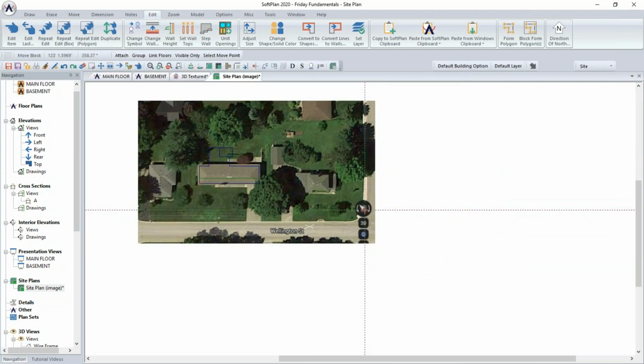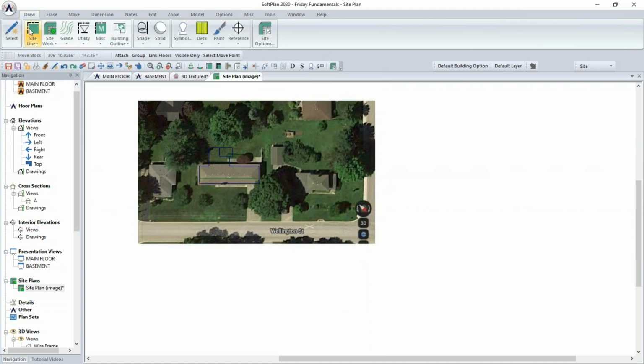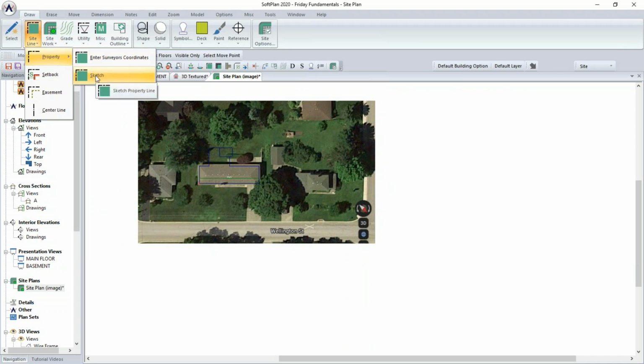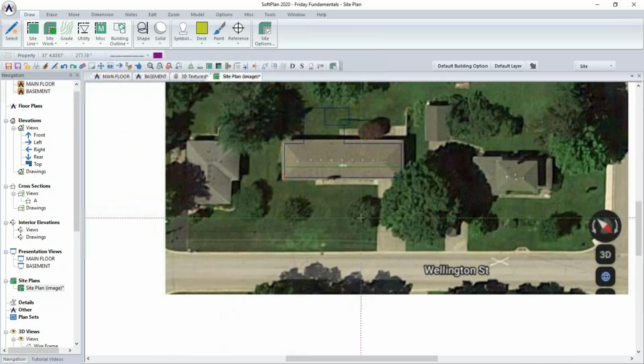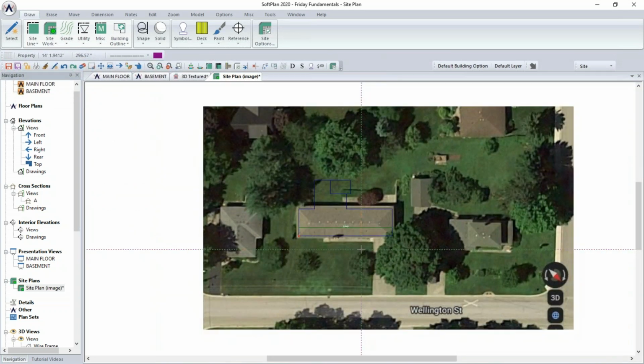The actual property lines are what we're going to sketch in next. To do so, draw, site line, property, and sketch. I'll use the line method. These are all straight lines. We'll get a little bit closer. And these property lines in this case follow along the right side, just next to the driveway. They go just beyond the tree line, top and left, and follow the road, obviously, at the front. So that's the area I'm going to sketch, just beyond the tree line.